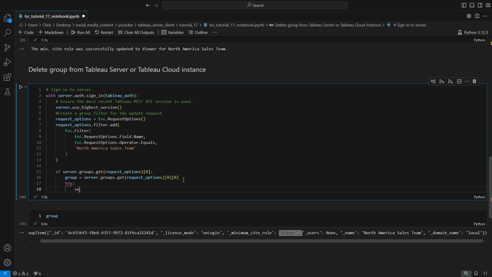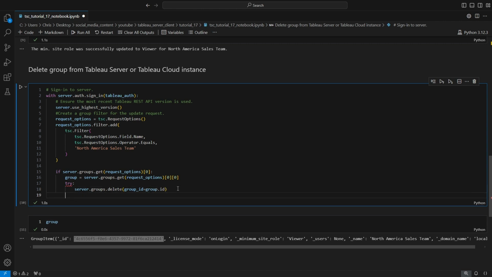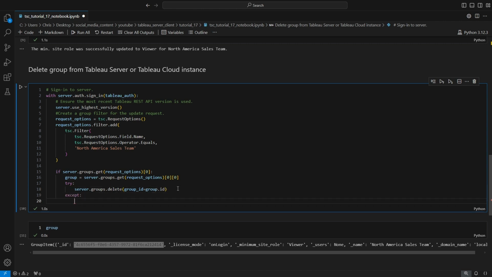So we're going to say try server.groups.delete, and we're going to say group ID is equal to group.id. So what we're doing here is we're passing in the ID value or attribute for this particular group we retrieved, which is also shown here. We're going to try to delete that. And if there's an exception raised, we're going to say print unable to delete group.name. So this will print out unable to delete North America sales team.